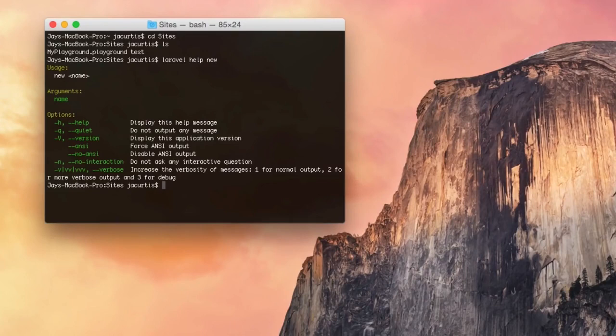It expects a name after the new, and that's going to be the name of the application. And then there's a couple other options here. So we could display a help message. We could not output any message. We could display the version, and so forth. So we don't need to do anything here, but we could go into verbose if we wanted to get more information about what it's doing behind the scenes. Basically, I want to show you that this is an option, even though we don't necessarily need any of it right now. So for now, let's go ahead and just do it.